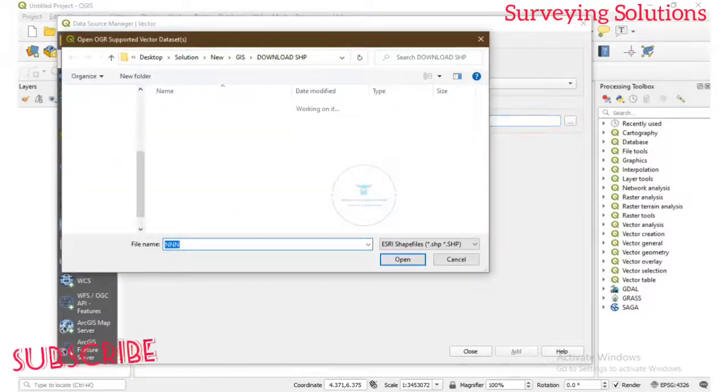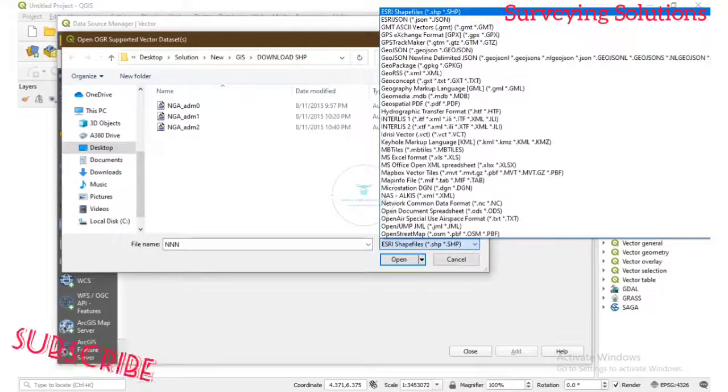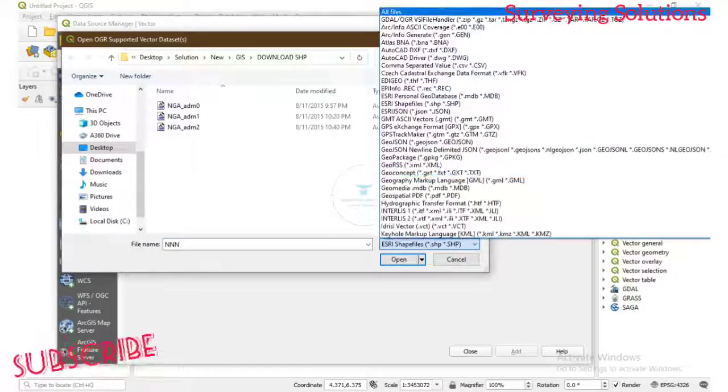So this is the folder we are working on. Download the shapefile. Now these are the different shapefiles we have here. However, when you try to start your own up, the file type will not be on shapefile. It might be on all. By all it means all the files you downloaded there will be here.